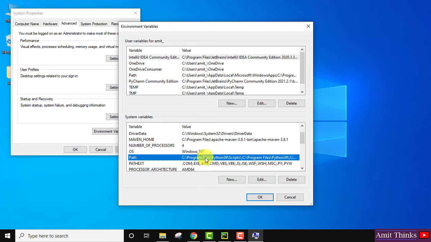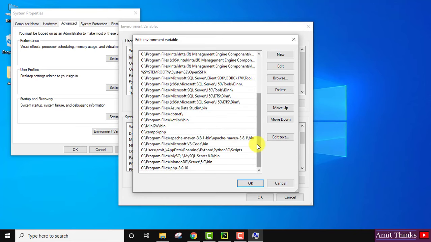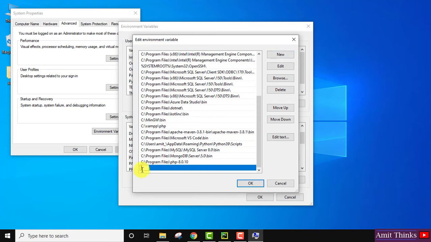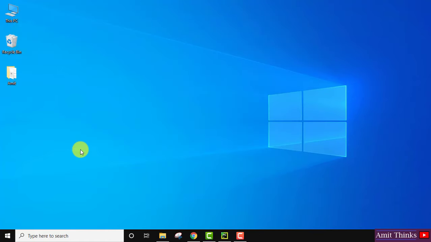So herein you can see path is visible. Select it and double click on it. I just double clicked. You can see all the paths are set here. Now we need to add a new path, so obviously we will click on new. On clicking new, you need to paste the path copied before. Right click, paste. That's it. You can see we have pasted it. Now I'll just click on OK. OK and the last OK. That means we have successfully set the path.